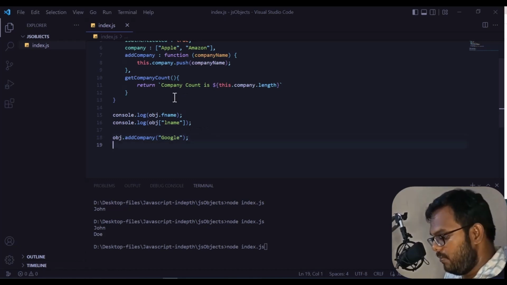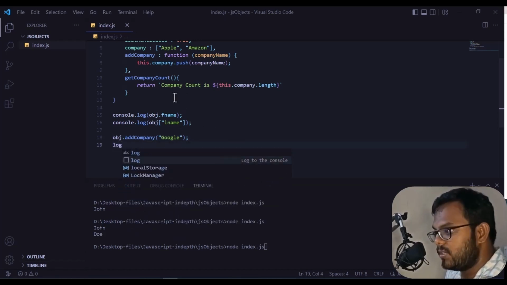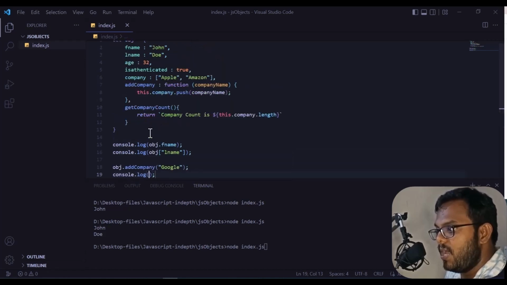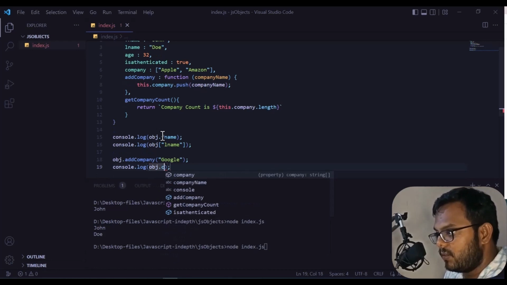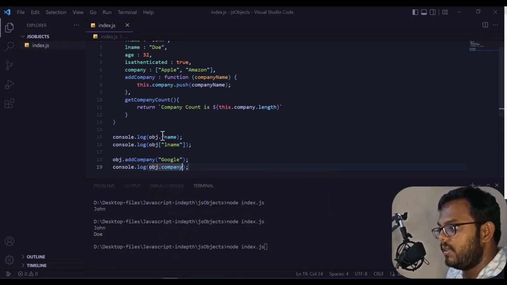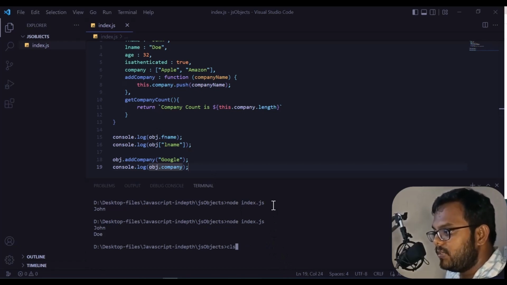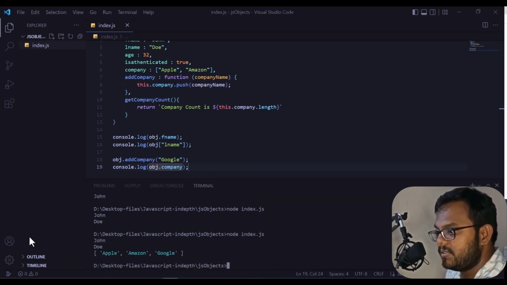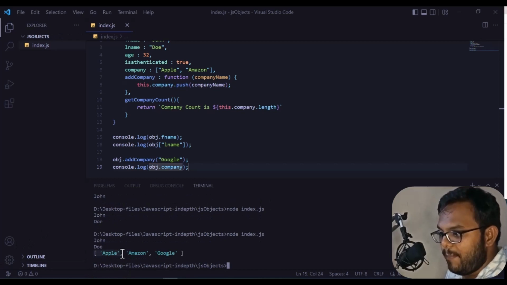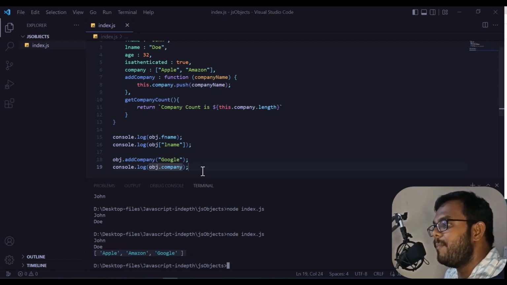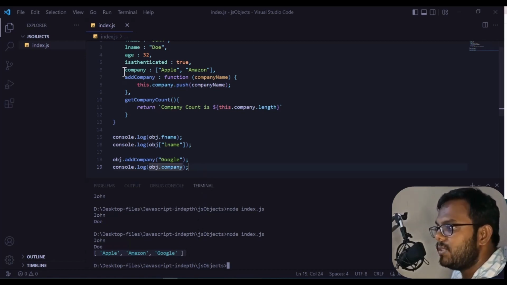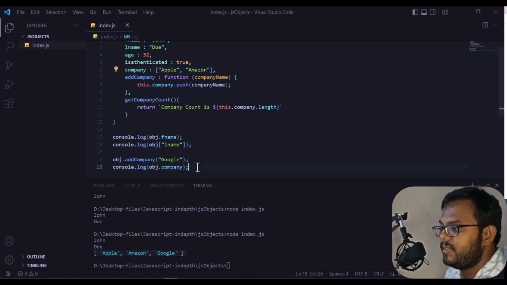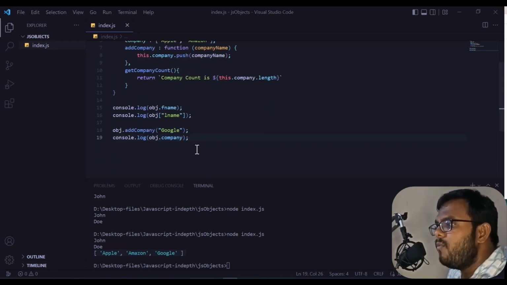For that we have to use console.log, and then I have to use obj.company. That's it. I am running index.js. See here: Apple, Amazon, and then Google. The newly inserted company element is pushed into the company array.